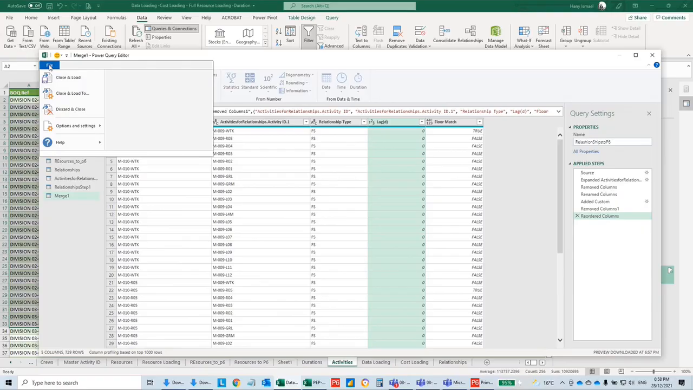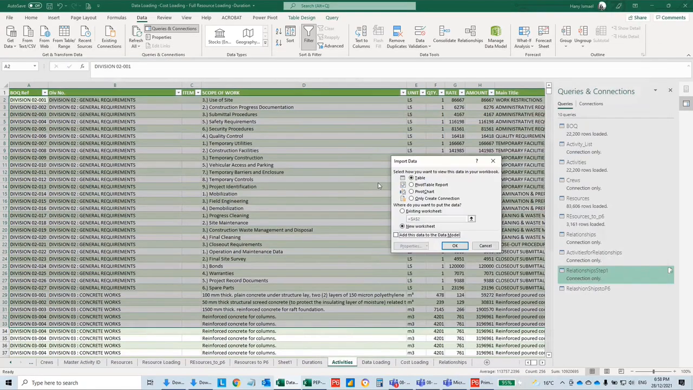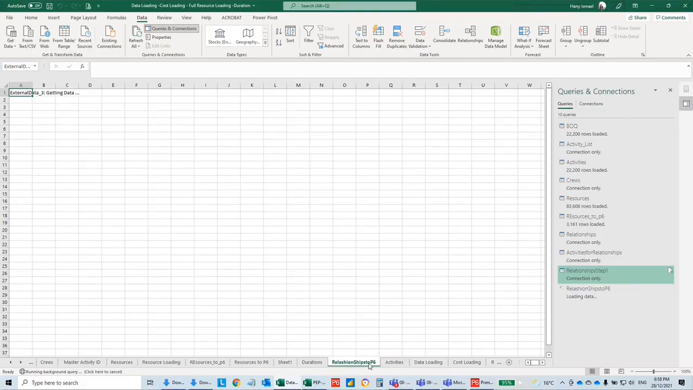And this time I'll make close and load to, and I'll make it a table. This is the difference between the outputs of the query. This will create a table. This will create a pivot table. This, a pivot chart. This is only connection. Now I need a table. I'll click OK. Let me put it here.